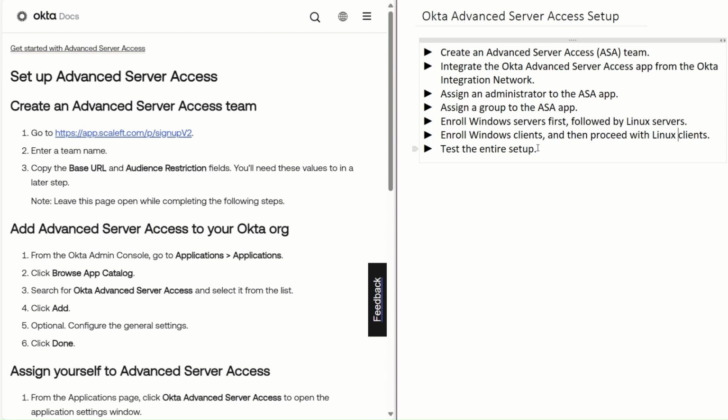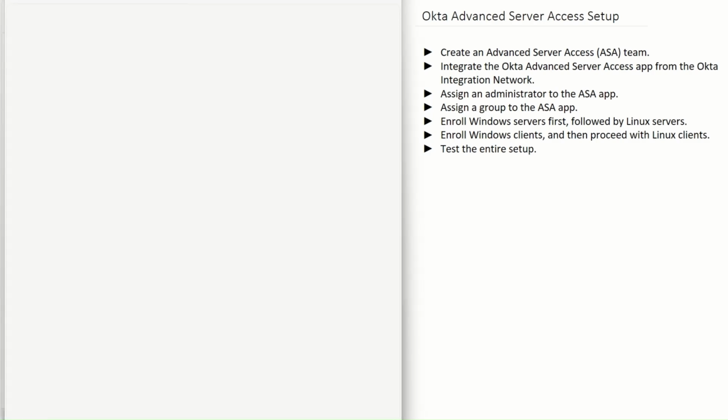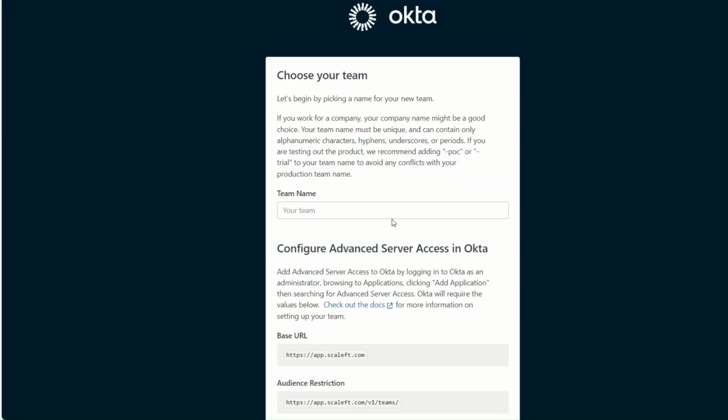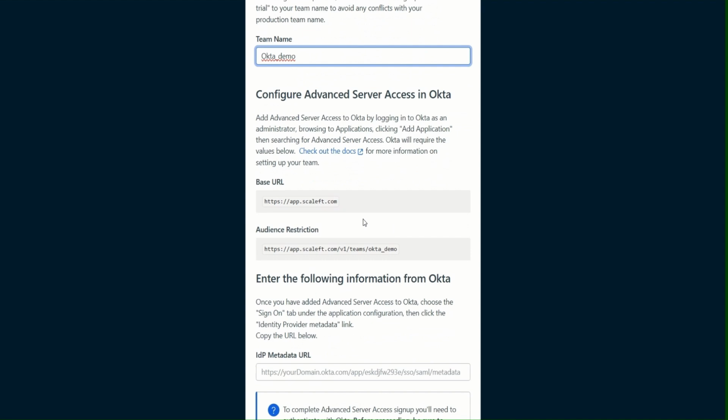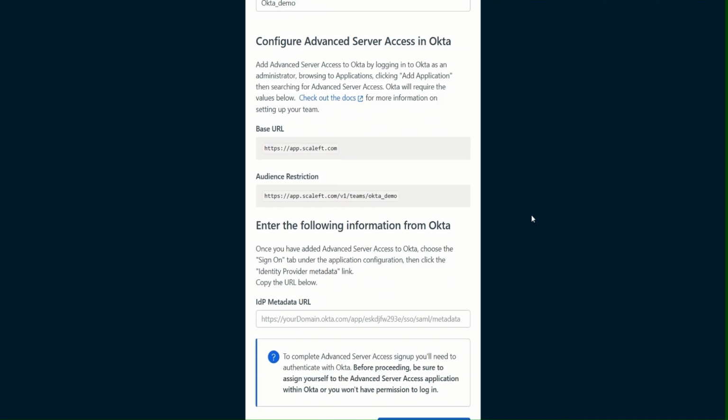Now let's start with the first step by creating ASA team. For that, go to the Okta ASA document and click the sign up link provided in this guide. This will redirect us to the ScaleFT signup page to begin the process. Once we are on the page, enter a team name of your choice, for example, Okta Demo. Next, make sure to copy two important pieces of information: base URL and audience restriction URL. Keep this page open as we complete the remaining steps.